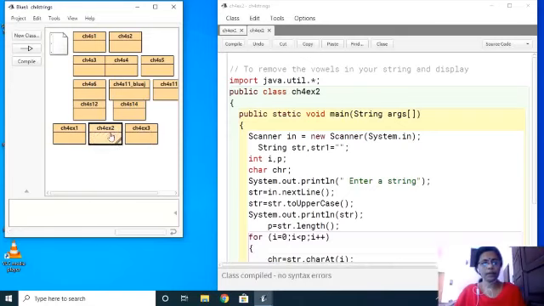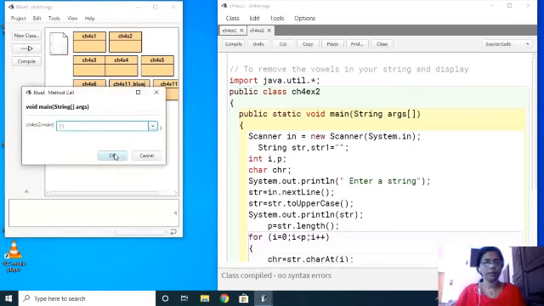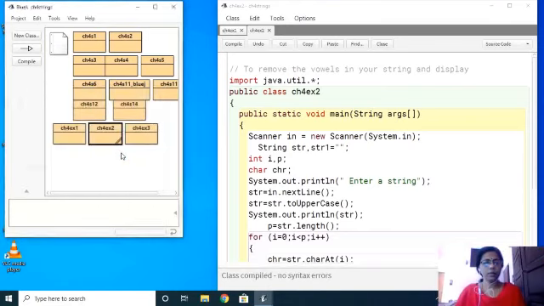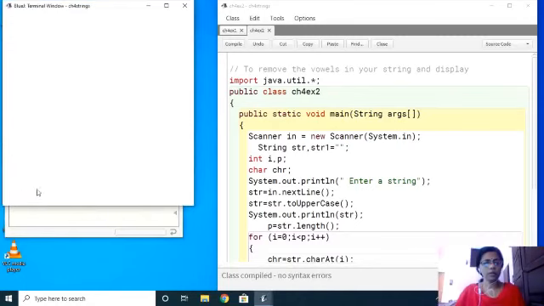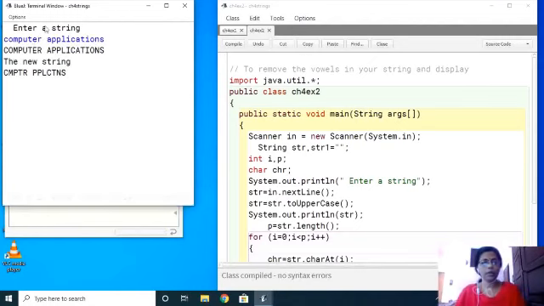And after compiling it, I am running the program again. So you can see here, I just type "computer applications". Okay, and you can see the converted string from the smaller case has been converted into uppercase.